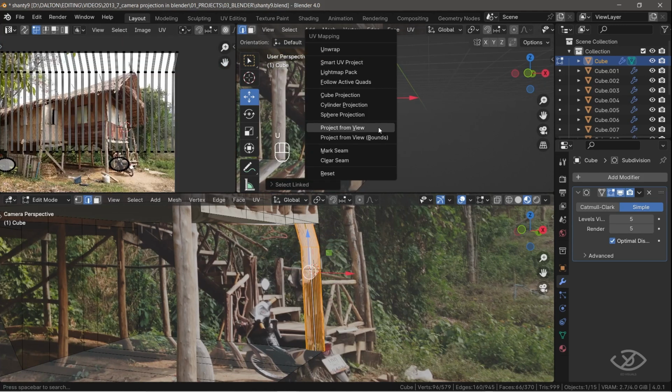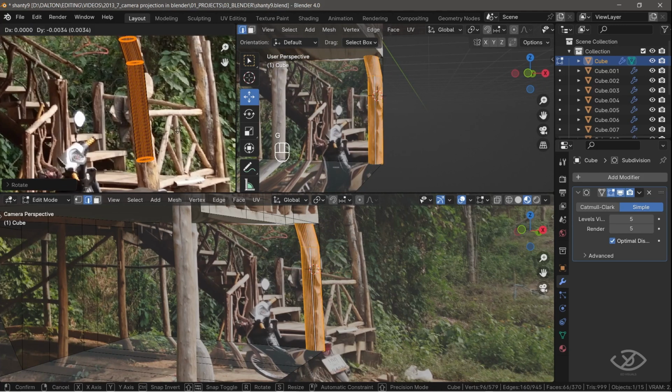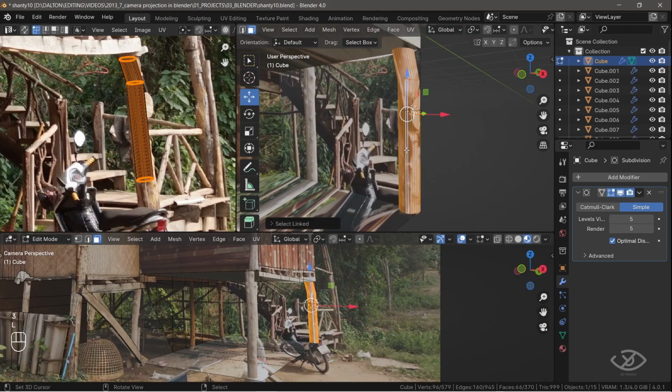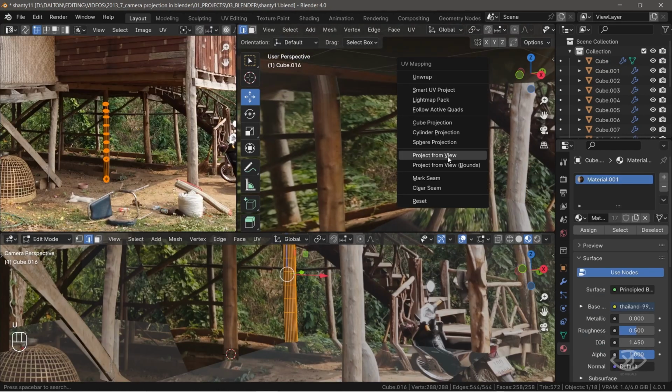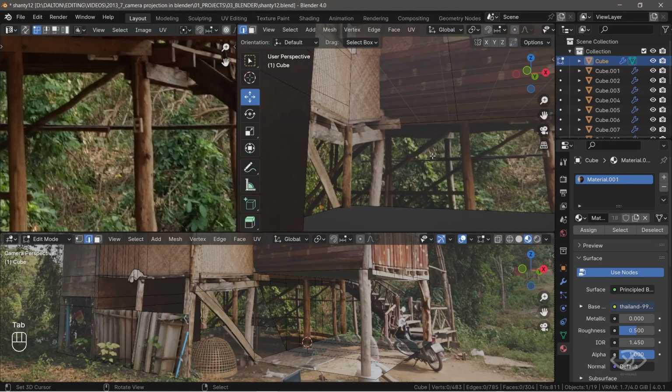Add a cylinder to create another pillar on this area. On Edit mode, Project from View, then place the edge loops over the reference image to match the textures. Add another cylinder and repeat the process on the other parts of the house. Delete these faces here.